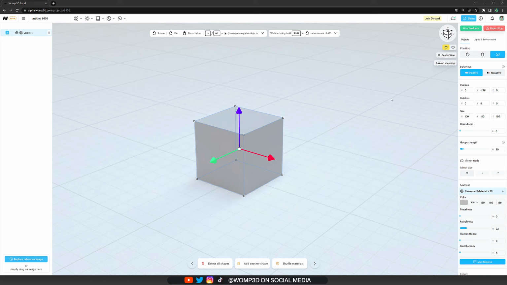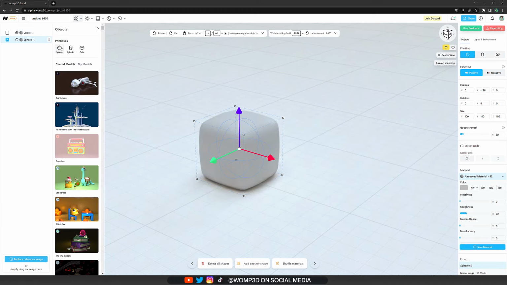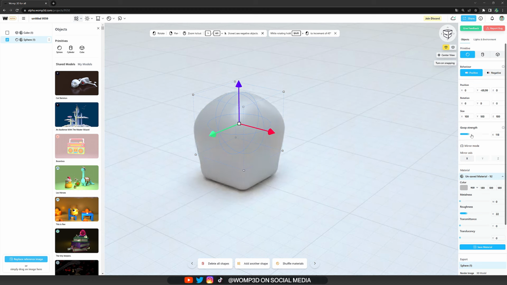Another really helpful function is the roundness amount. This lets us round up our primitives so much that we can bring it back to a sphere. Below that, we straight away have the goop strength, which is our blend amount. Let me show you a little example by bringing out a sphere that blends together with our rounded cube. Here you can see by changing the goop strength, we can create completely new shapes and objects.